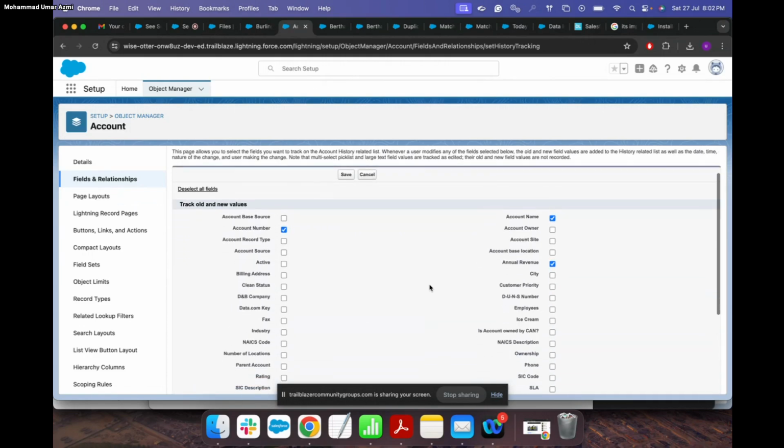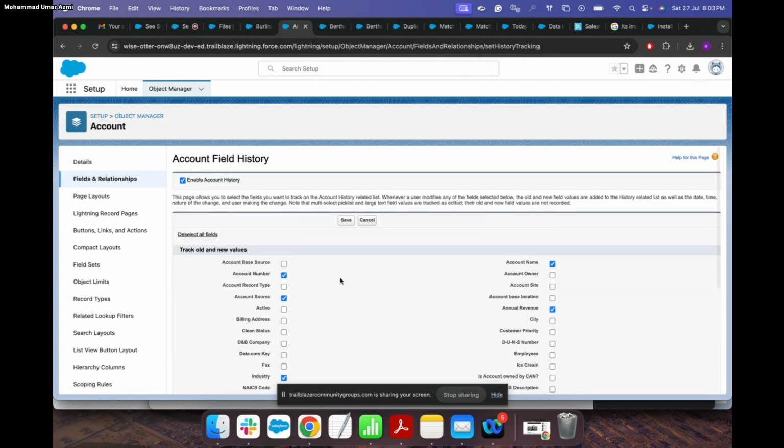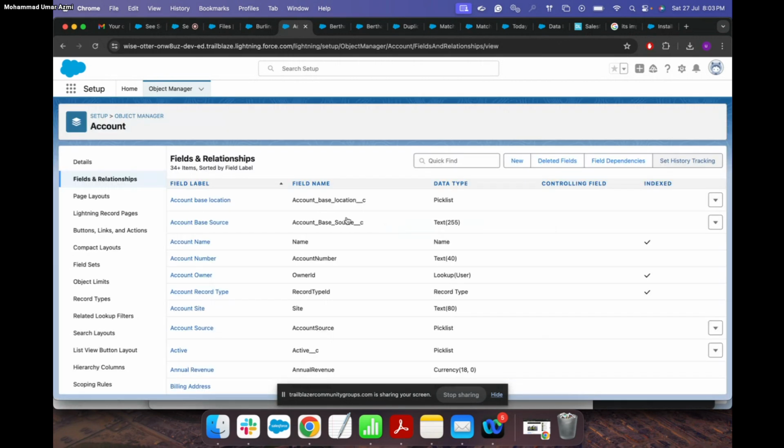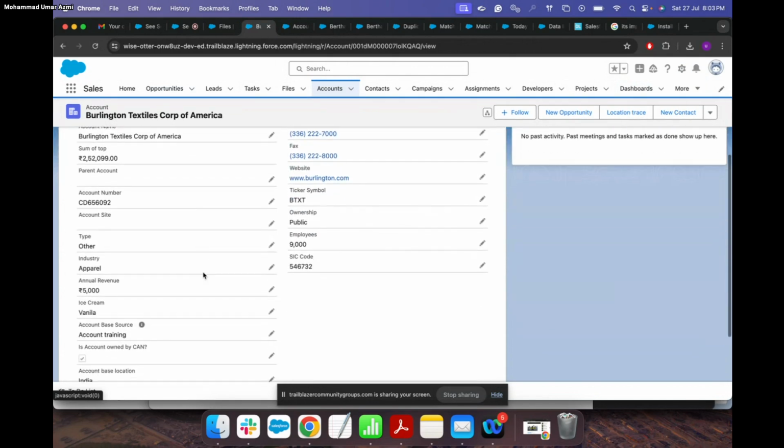As of now, I click on Account Source, and let's say I'll click on Industry as well, whatever fields you feel are important, mostly the revenue and all these fields, and click on Save. So now, if I go to a record, let's say this record, and if you remember, I added the Industry field. Over here, if you see, the Industry is, as of now, Apparel, right?